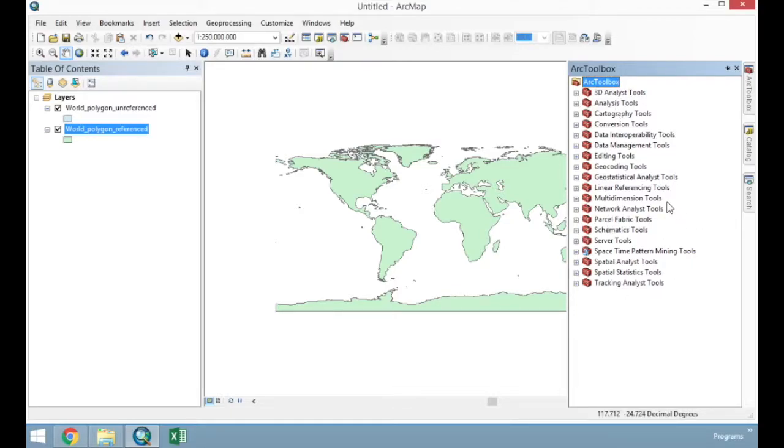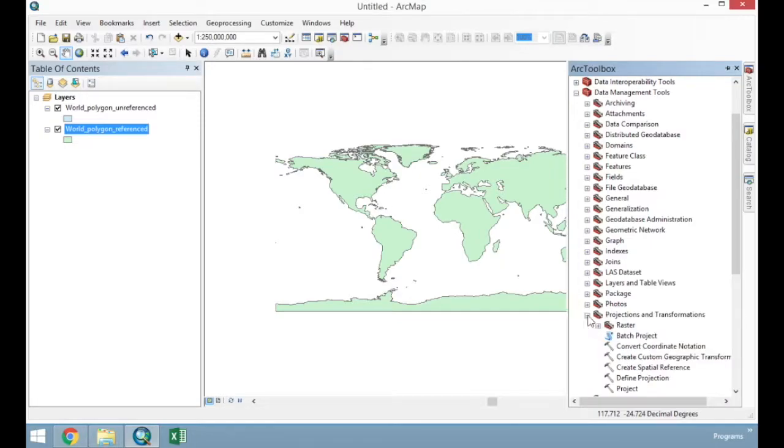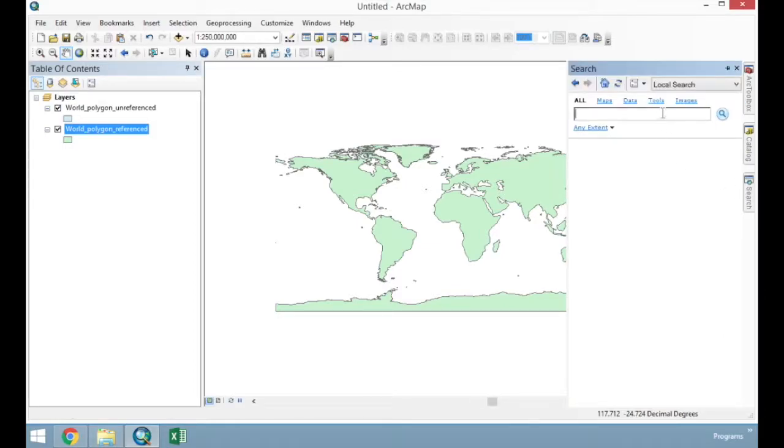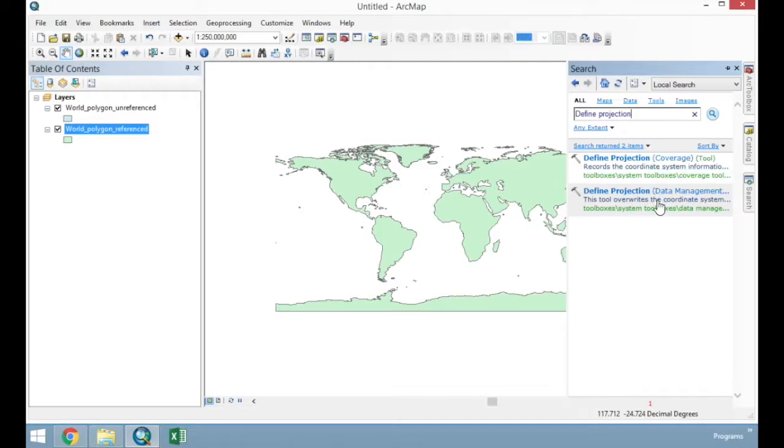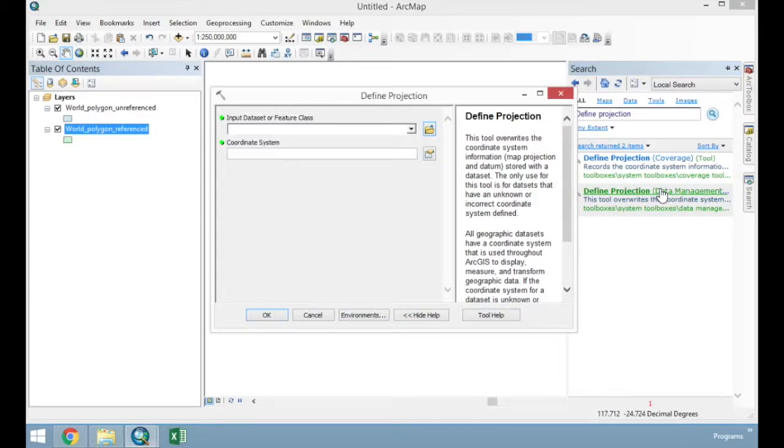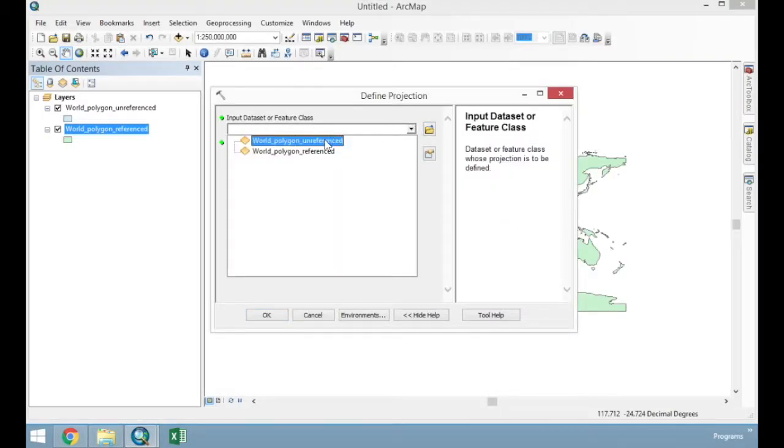So we're going to locate the Define Projection tool. We can find this in Data Management Tools, Projections and Transformations, and Define Projection there. We can also search for it by clicking the Search tab and typing Define Projection. It brings up two options. We want the data management version of the tool. So we just bring that up. Two different ways of accessing the same tool there. I'm going to find the data that I want to define a projection for, which is the unreferenced data set.